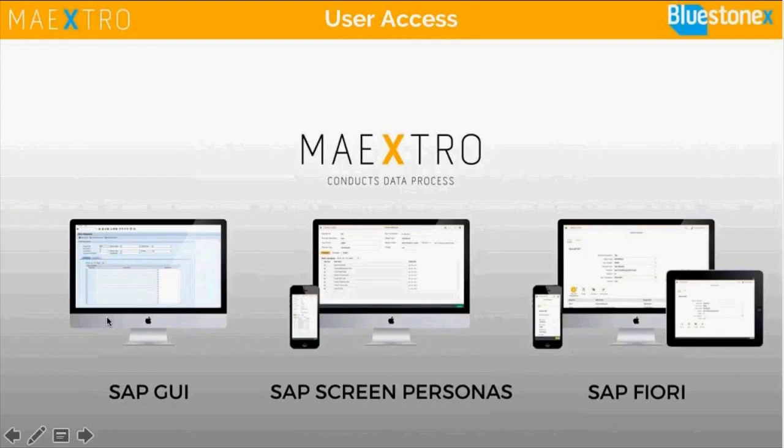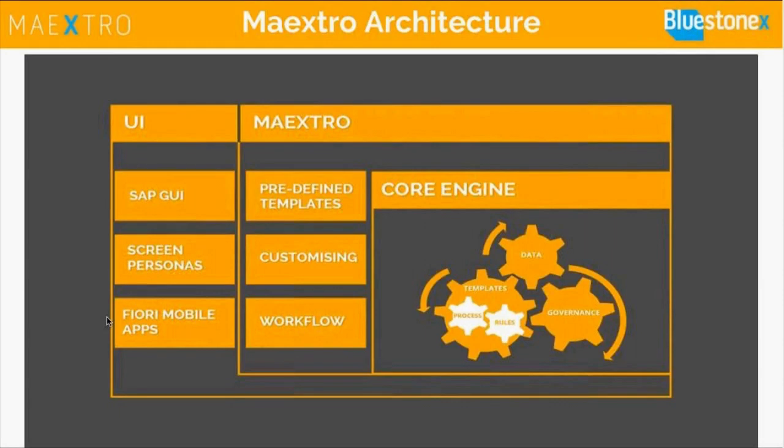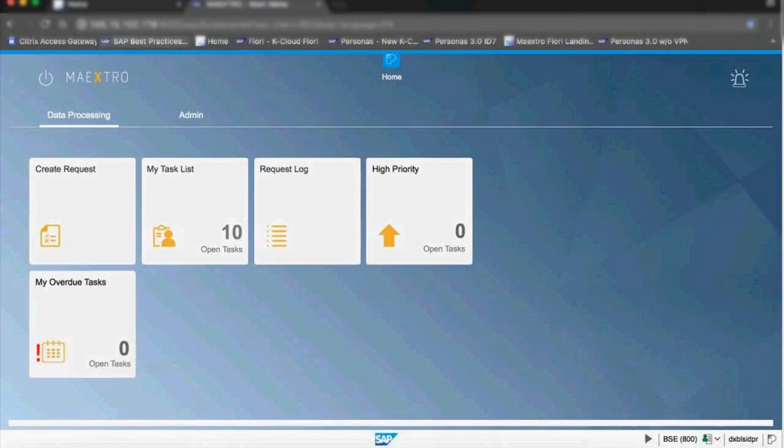So what we're showing you, I'm going to come on to some of the Fiori stuff. So obviously GUI, screen personas. For those of you that don't know much about it, I would really encourage you to go to our website and have a look at screen personas. We're working with SAP on some really interesting stuff around mobilizing screen personas, and obviously SAP Fiori is the SAP UI5 responsive design. Screen personas has come a long way now, so we can actually offer that on mobile as well. So different user access, which is quite important. Before we get into architecture, let me just show you some of this stuff.